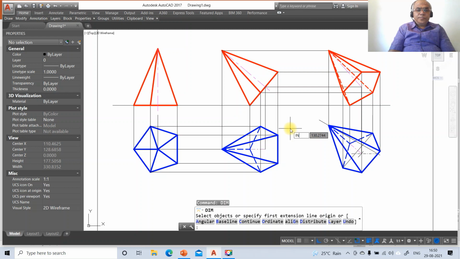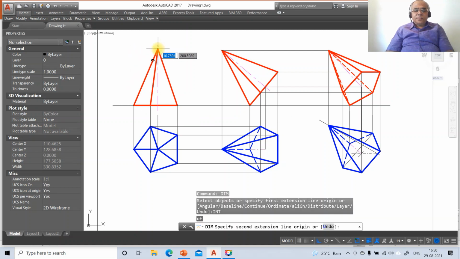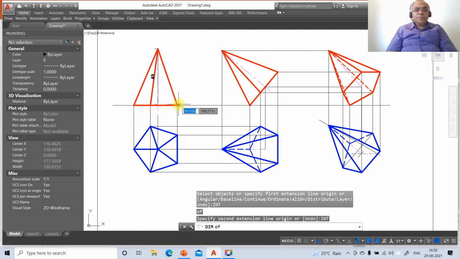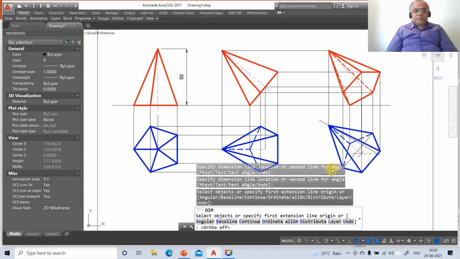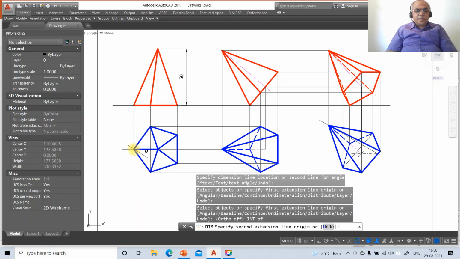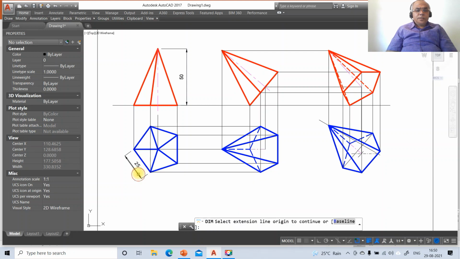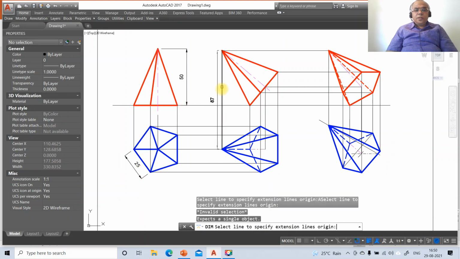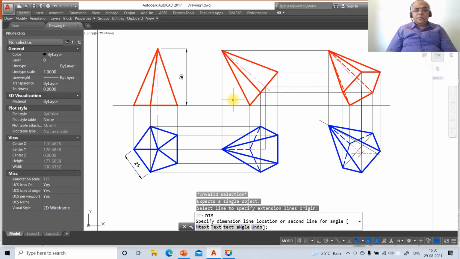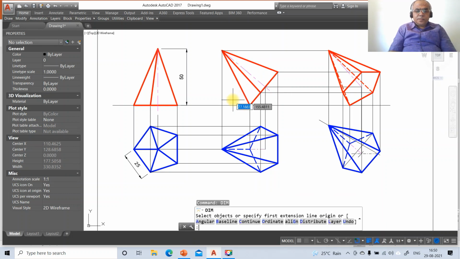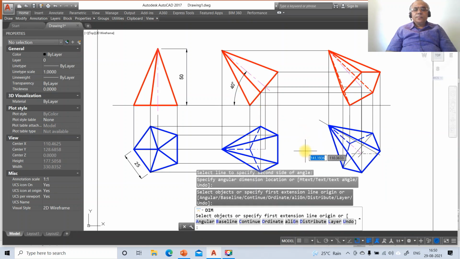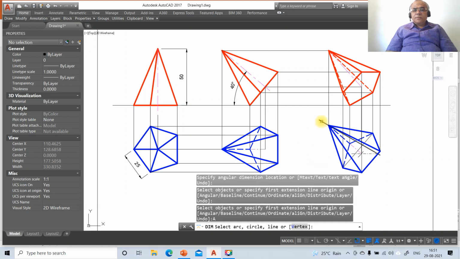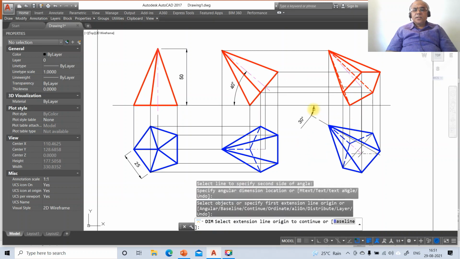Then go to Dim and take INT of this and take the intersection point of this. So here you will get 50. Then switch off this and go to INT of this and take INT of this. You are going to get plus 25. Then go to Angular, select between this line and this line. So you are going to get 40, and then angular between this and this. So you are going to get 30 degrees.